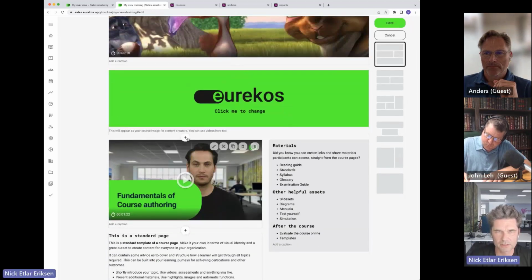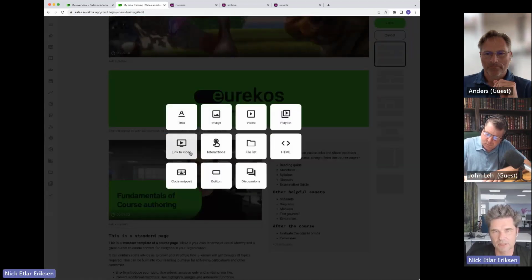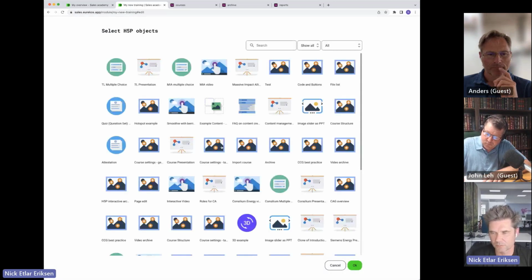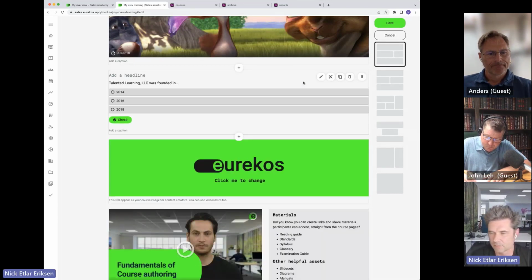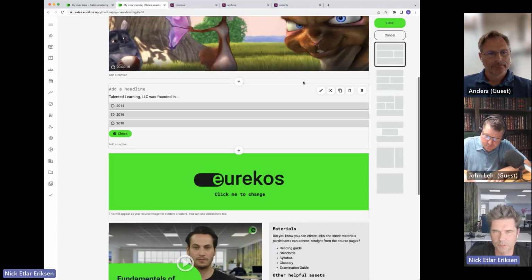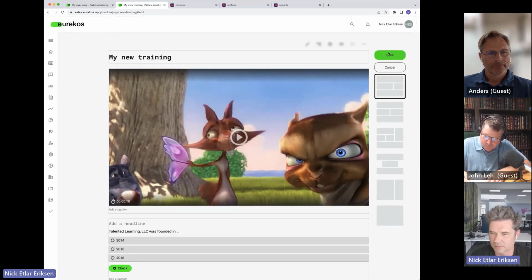I would be able to go in and say, hey, I've got another asset here. So these are my interactions. These are more than 40 different types of options that I have. So let's take the talented learning multiple choice option, and then I'll be able to put this in and drag it somewhere, and it will adapt and stay. When I'm done, I will click save.